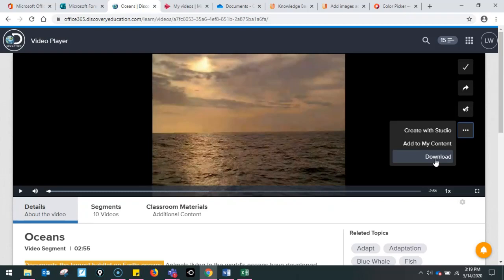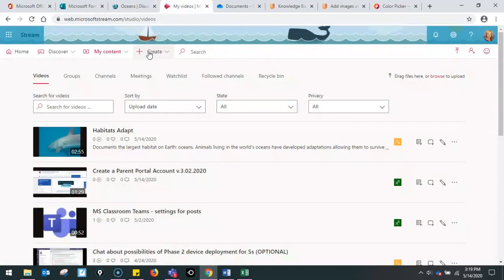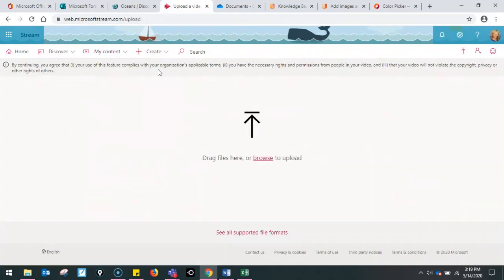So I downloaded it to my laptop, and then I have to turn around and upload it to Microsoft Stream because Discovery Education is not connected in any way, shape, or form with Microsoft Stream. So it's sitting on my desktop, and now I'm going to upload it. So I click on Create, and I will see the option for Upload Video. Click Browse.